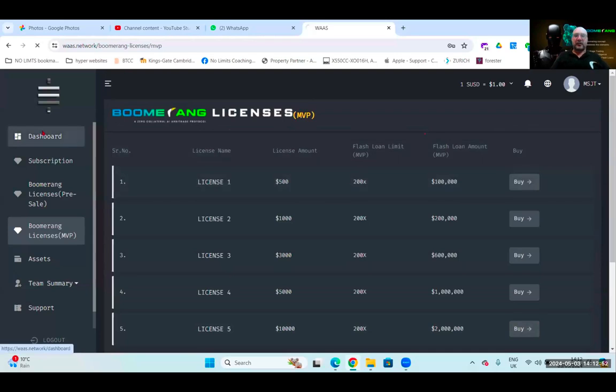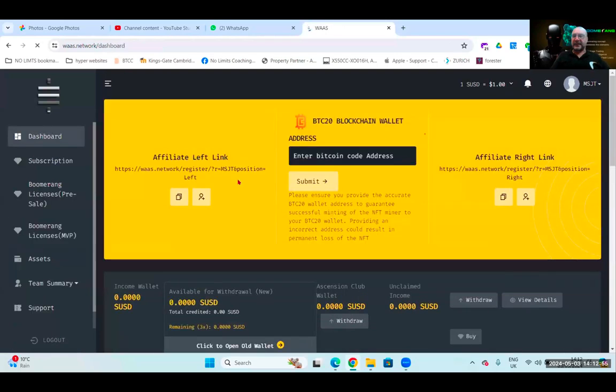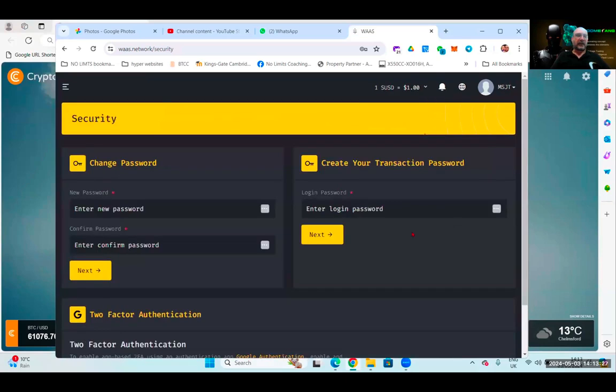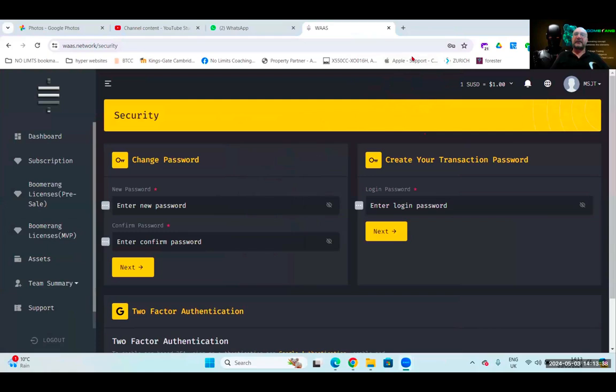Okay, so now you've created the deposit addresses. Let's go and create a transaction password. Okay, so now if you click on your username and go to security, that will bring you to this section here. And you can see here, this is where you create your transaction password.